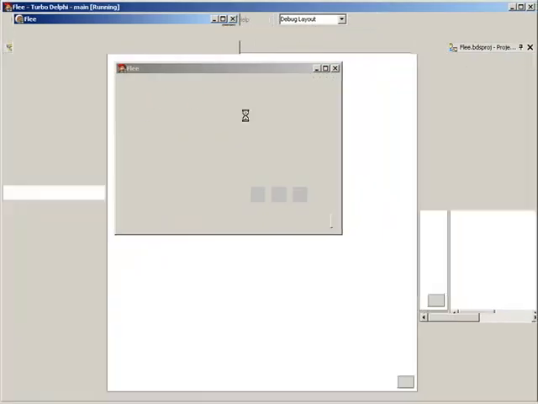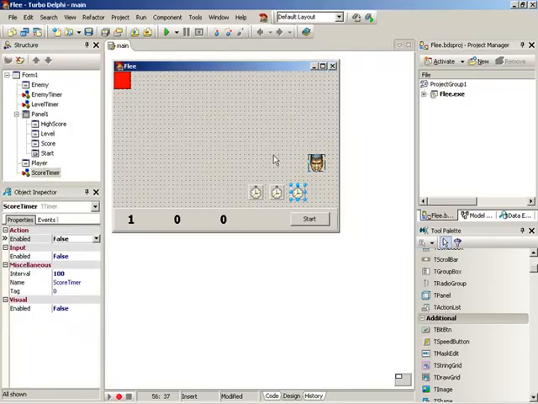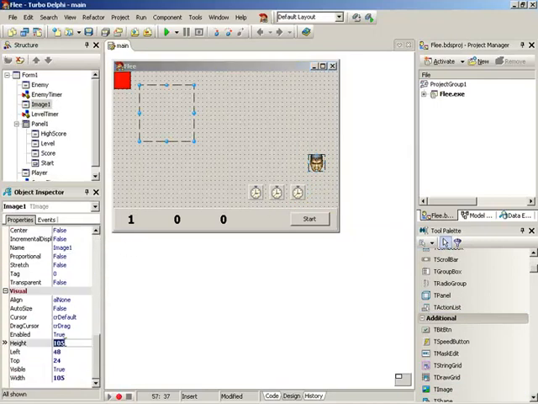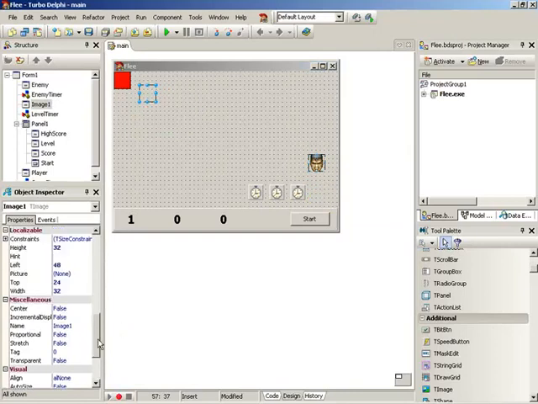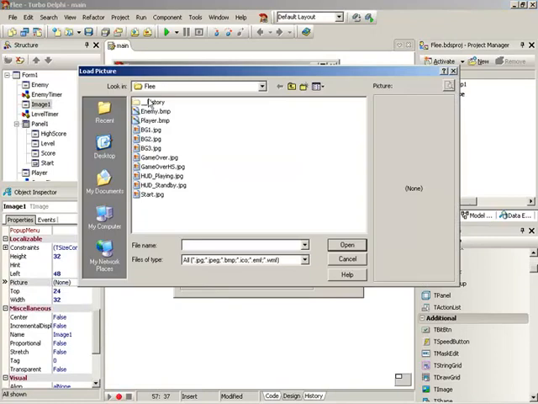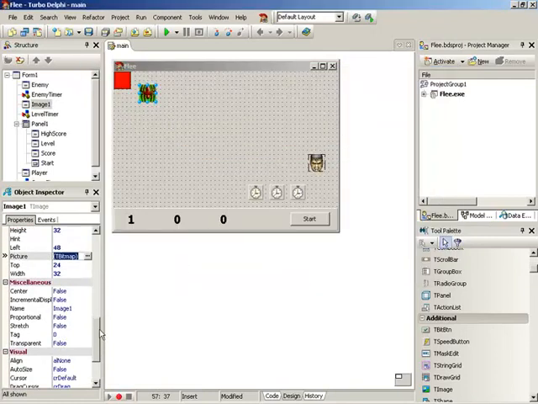All right, with that out of the way, you can go ahead and kill that if you want to. Let's drop another TMH control down, 32 by 32, setting it up for bringing in our graphic. Let's load it in by coming up here to picture, hit the little button, load, and bring our enemy in.